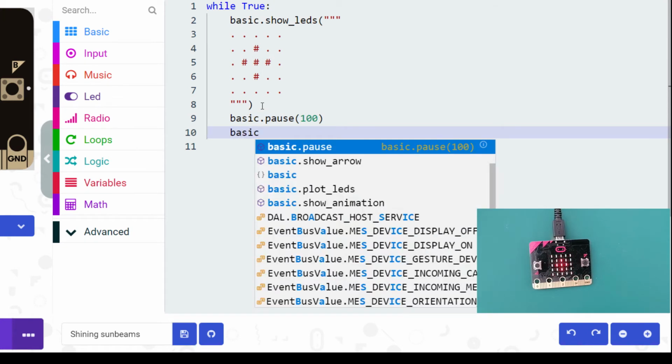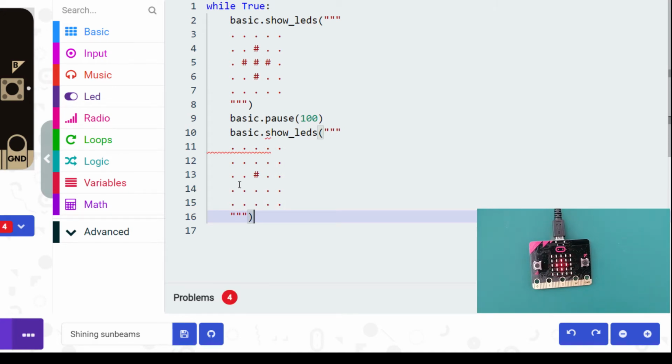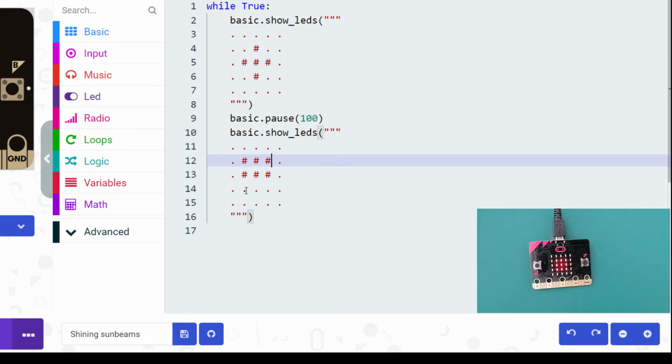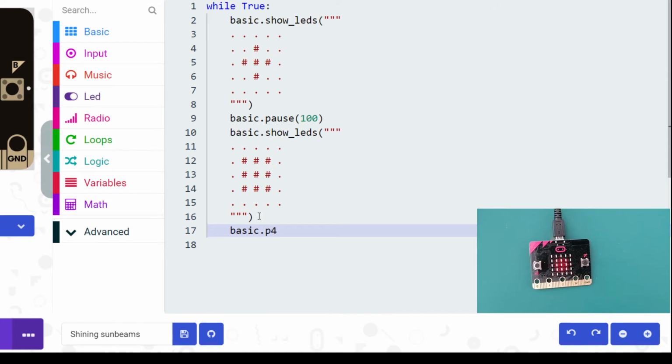And then I'm going to show the second pattern, okay? Show LEDs. So this time it will look like a square, right? I can quickly add the hashtags. I can actually copy this. So we have the plus as well. I mean the square actually we have here. And after the square we will have another pause, right?